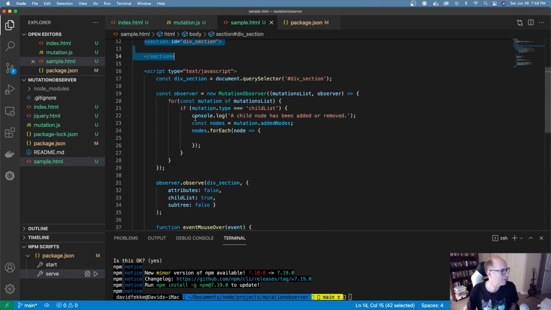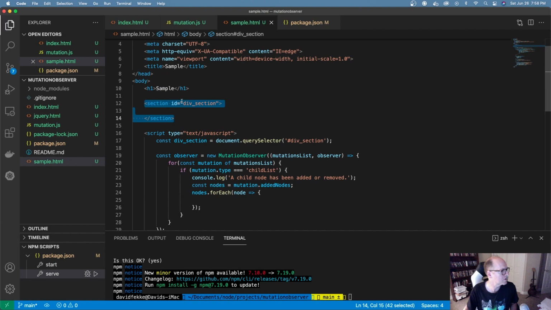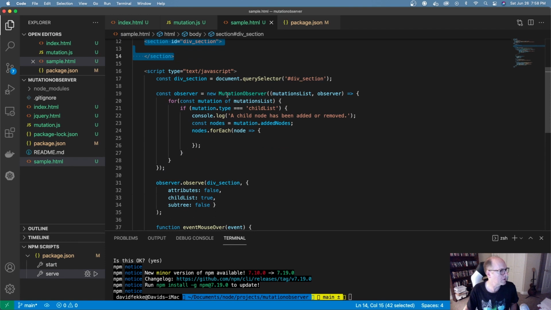So if we come right up here, what I've done is I'm using the document query selector to select this node right here. And then what I'm doing is I'm declaring a new mutation observer. The way this works here is that I just call this MutationObserver, and I do a new on it, and I pass into its constructor a function with two parameters. One of those parameters is going to be the mutation list that gets passed in by the mutation observer when we call the observe function on it. And then the other thing we'll do is we'll pass a reference to the observer in there as well.